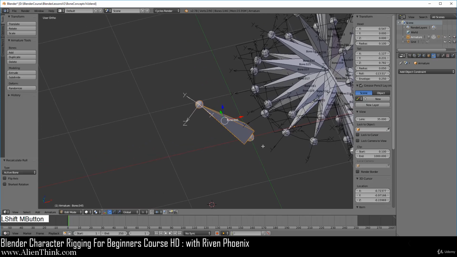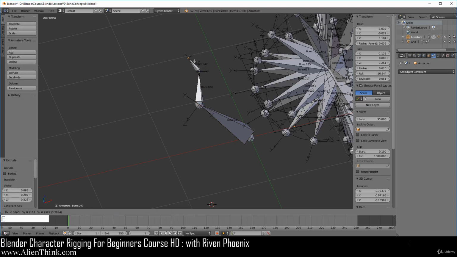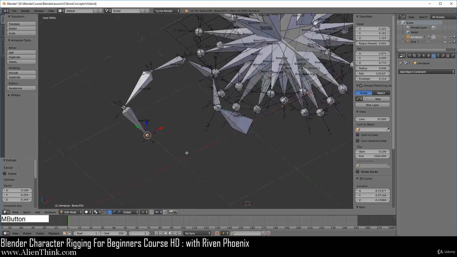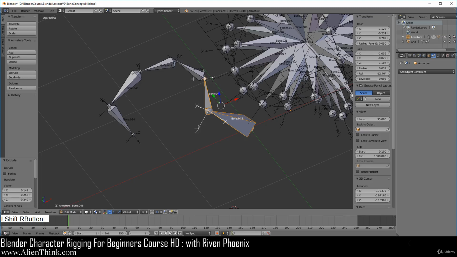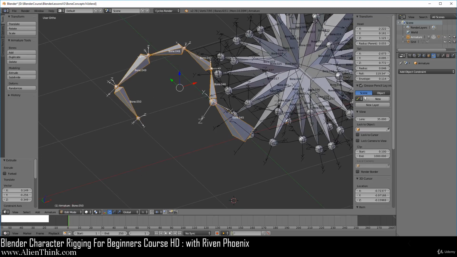Now another way you can use this concept is that you can click on the tail, press the E key to extrude, extrude, extrude in really weird ways, however you want to. Then click on all these bones, the last one that you have selected, and just position or change the roll to how you want it.